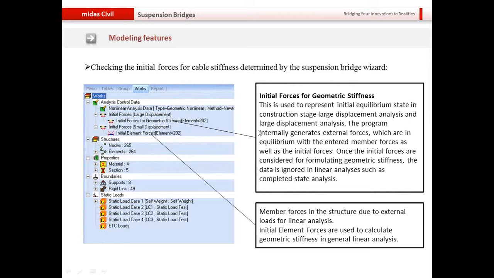So I'll be covering the initial forces for geometric stiffness right now. When we run the analysis or run the suspension bridge wizard, we'll get initial forces for large displacement and initial forces for small displacement. These are just based on the given loading, the given geometry and the given boundary conditions. The program generates these two initial forces.